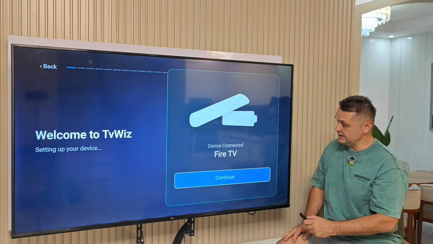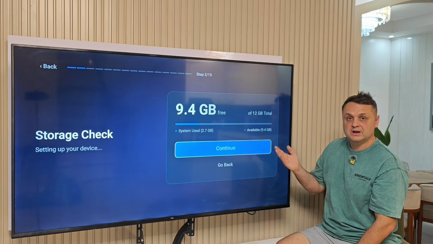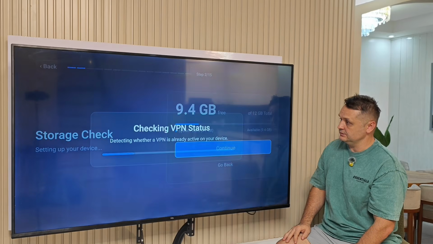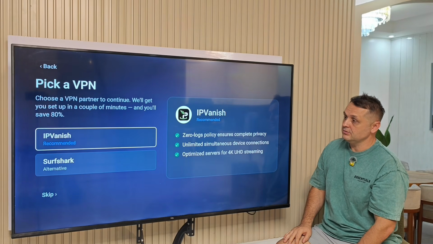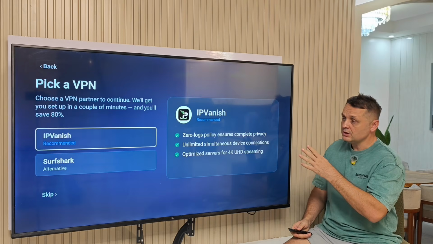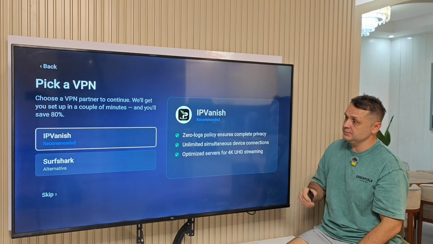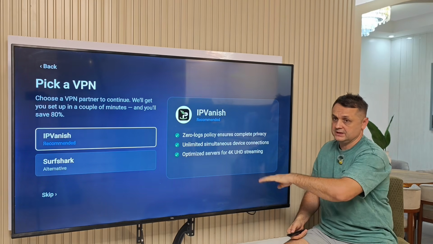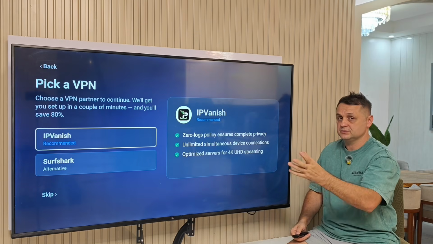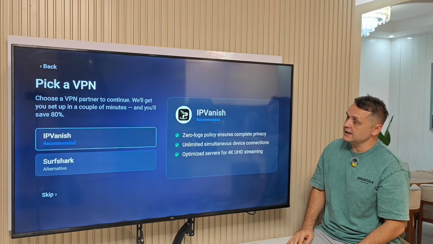We're on the Fire TV device, that's correct, continue. We have enough space to install apps, continue. Now it's going to go to the VPN section. Now for this one, we want to choose the correct VPN. You can use any of these VPNs, but I recommend using IPVanish because it works the best, in my opinion, for this application. Let's click on IPVanish.